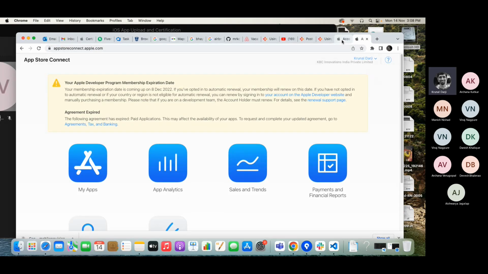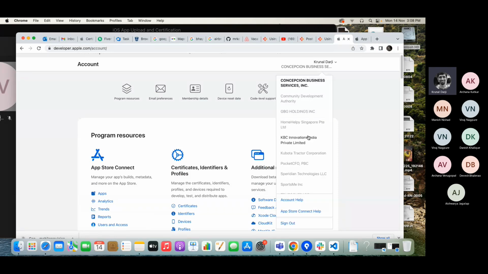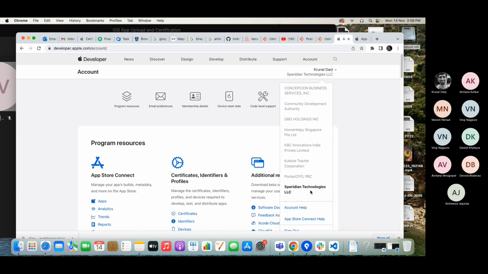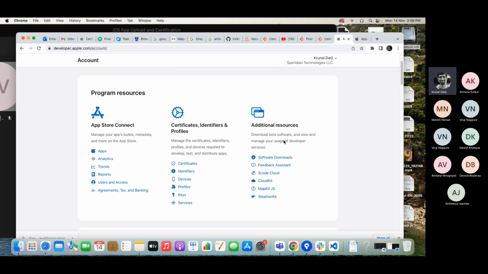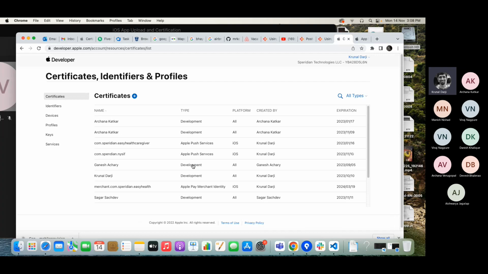These are the two parts. Now you can see there are multiple accounts associated with my email address, because I use the same email address for different client Apple accounts. Let's switch to the Speridian one. So you can see the certificate part here. You have certificates, identifiers, devices, profiles, and everything. Now, the first thing you require is the certificates.